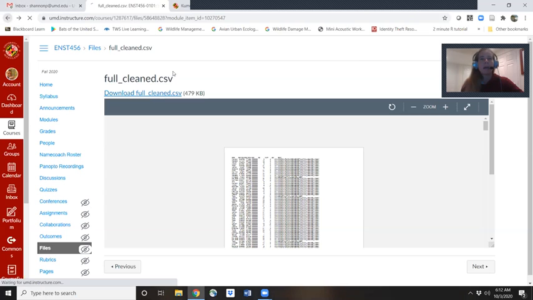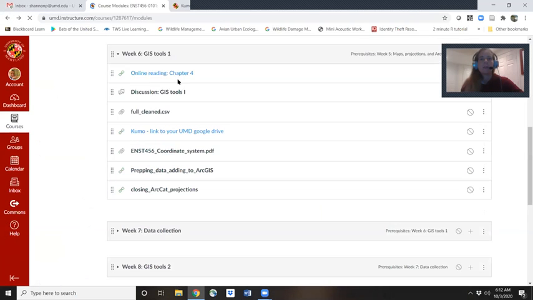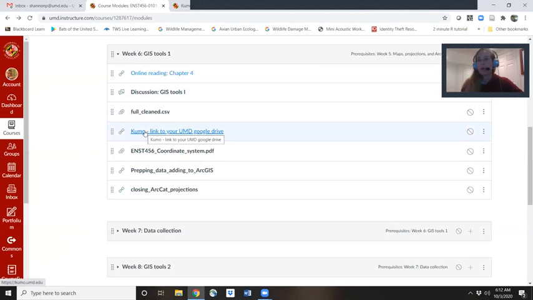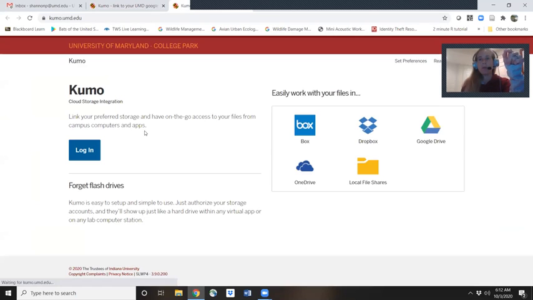Then let's go back, and we'll see this link to Kumo. This is how the OIT office wants us to connect our data to ArcGIS when we use our remote desktop. So there's a two-step process. First, on our local hard drive, we're going to set up Kumo so that this website is going to be used for data sharing or data storing.